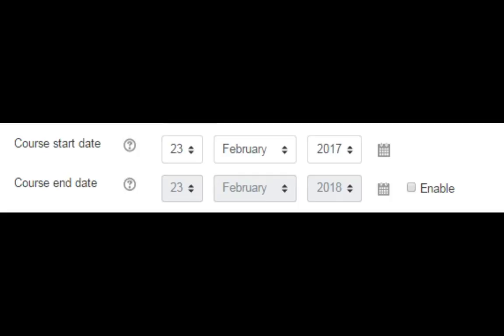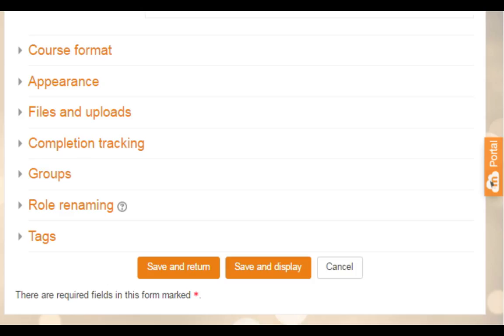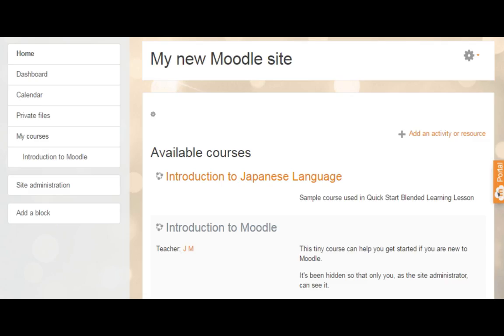For now, like I said, we're just going to use a lot of defaults and just keep going. Type a description for your course. Click Save and Return. Click Home on the left side of the screen and you should see your course. Click on the title of your course to enter it.